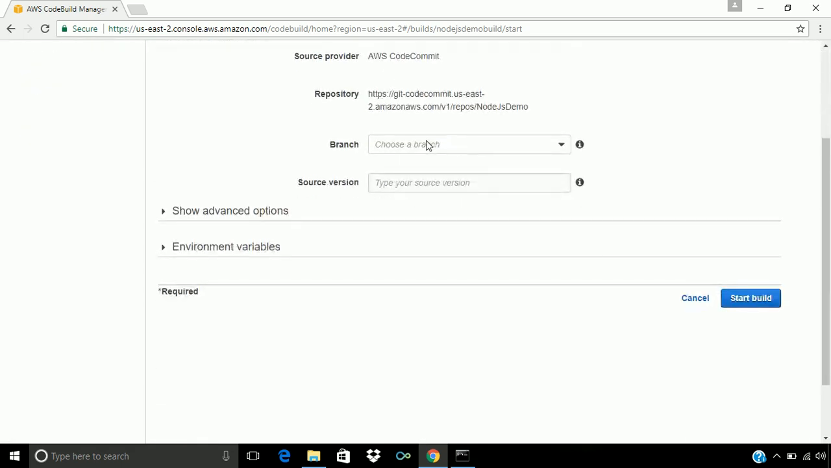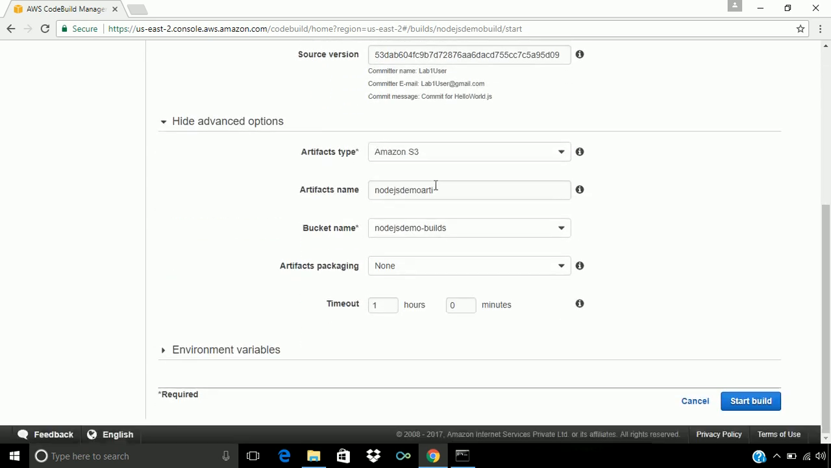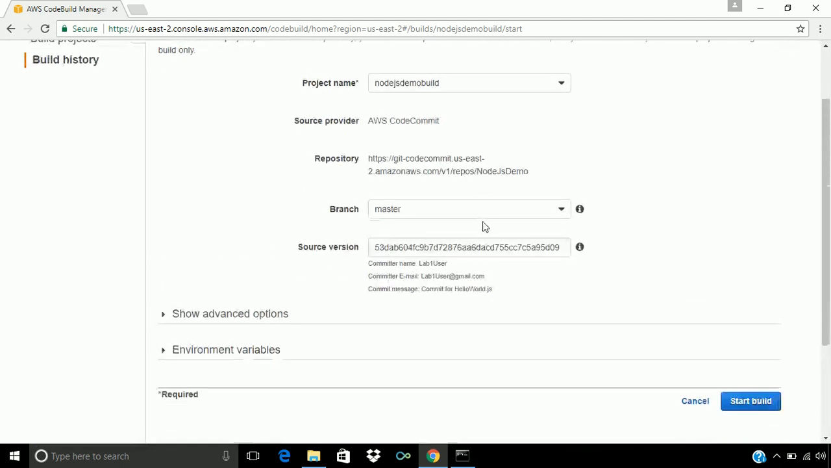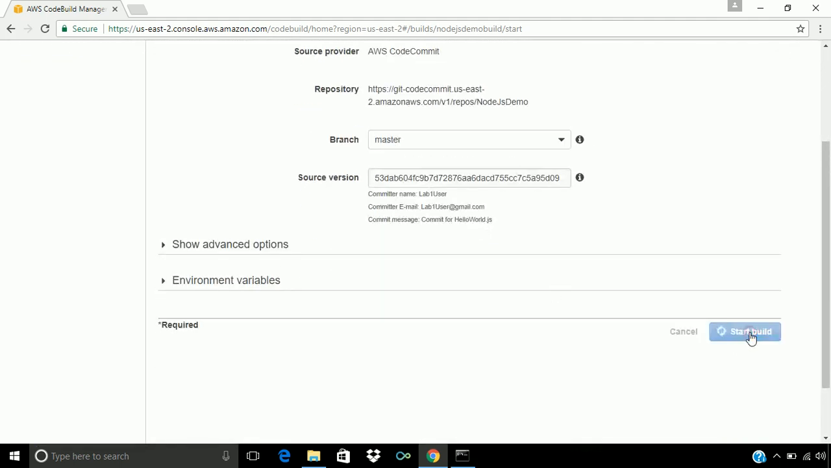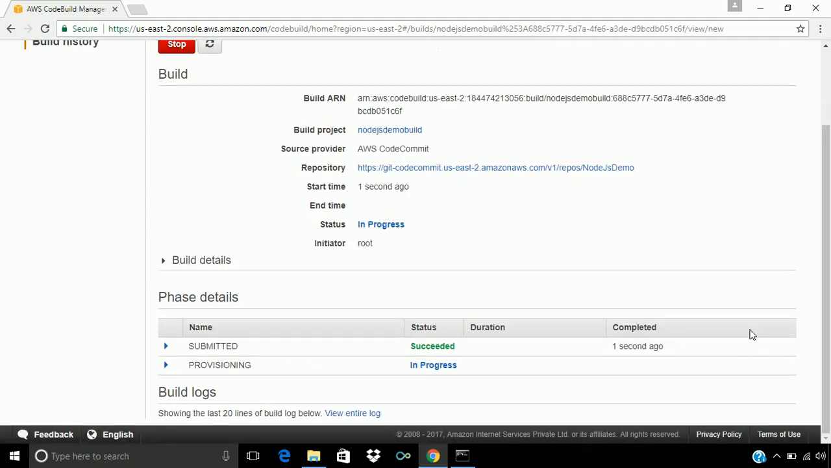So let's choose the branch here. Right now we don't have any other branch, we have only one branch, that is master, and we have also some advanced settings available if we want to change what we have already specified during the build project settings. We don't have to pass any environment variables. So let's start the build now. So the build has already started. It will show all the phases and their status here.